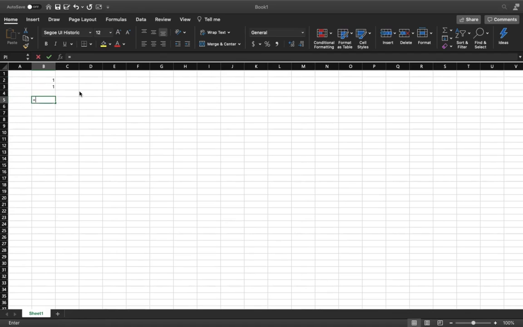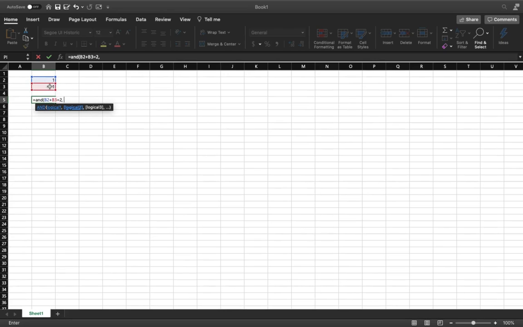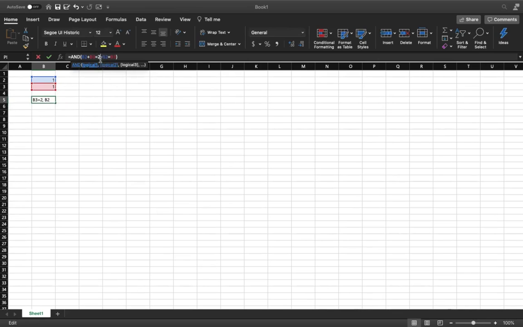So the AND gate, which you can access with equals and then AND, will only return true if every statement passed through it is true, and will return false otherwise. So in this case, 1 plus 1 equals 2, and 1 equals 1. So this should return true. However, if I change it such that one of the statements is false, then it will return false.